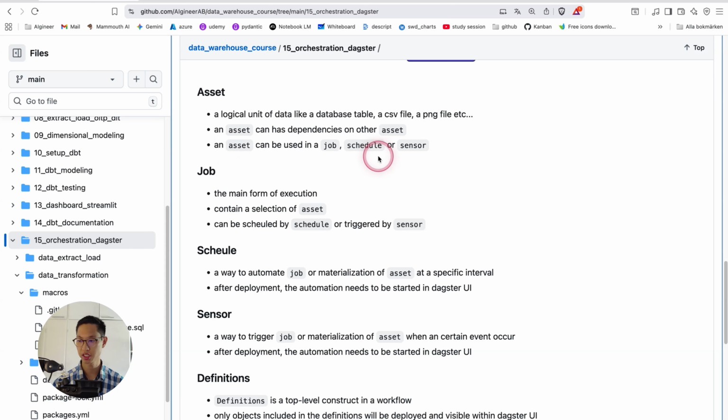And then what is a job? A job is the main form of execution. It contains a selection of assets. It can be scheduled by a schedule or triggered by a sensor. For example, something happens, then it triggers.